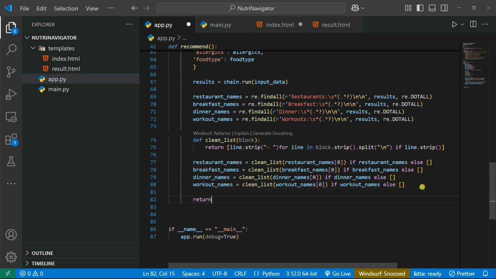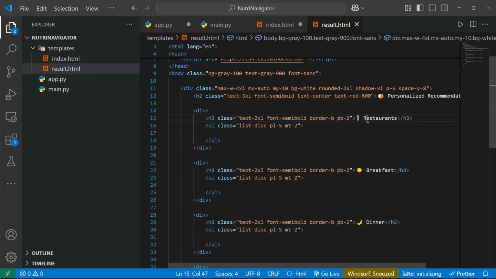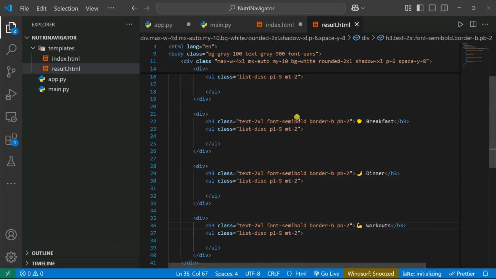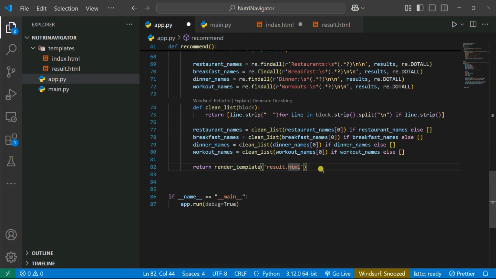So what I can do, you're going to return it. Let's say return the render templates. So let's say render_template, and then you're going to give it here result.html. So that's inside our folder that's called result.html. And here you need to show the restaurants, the breakfast, dinners, and the workout in a list. So you're going to pass it here in these parameters.